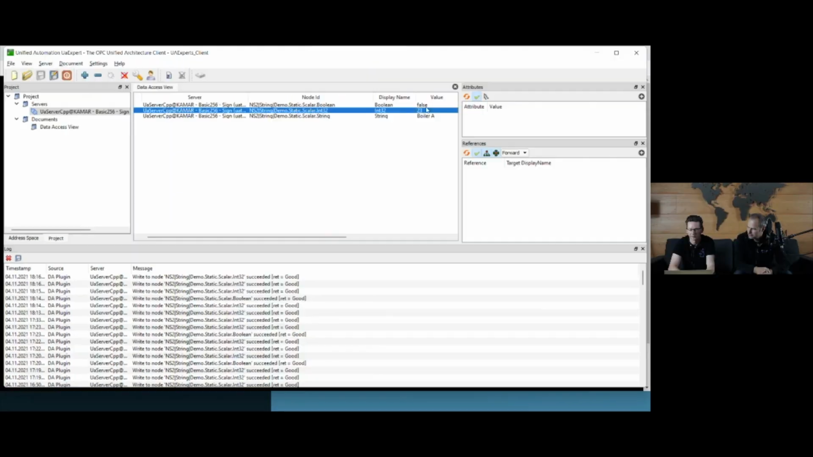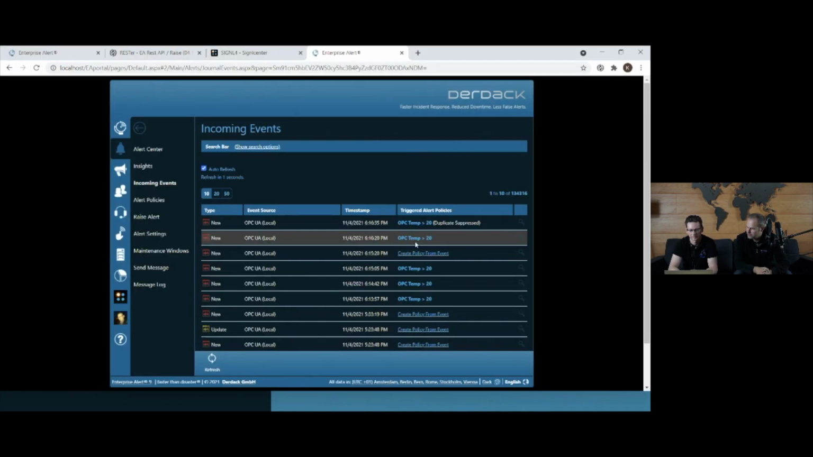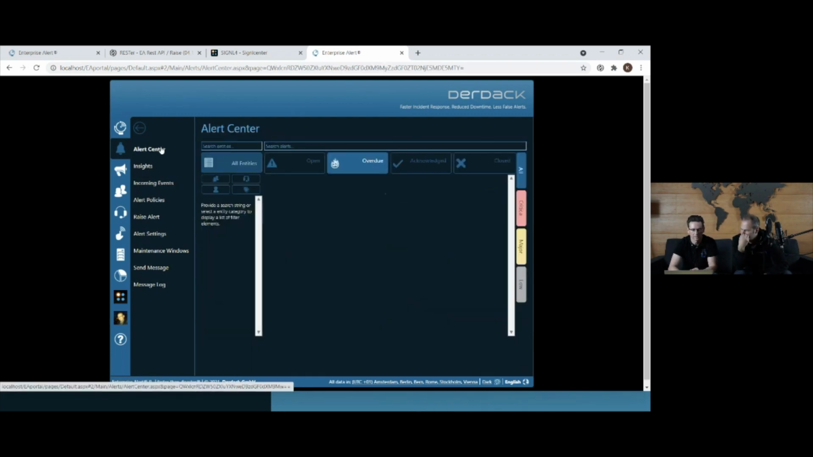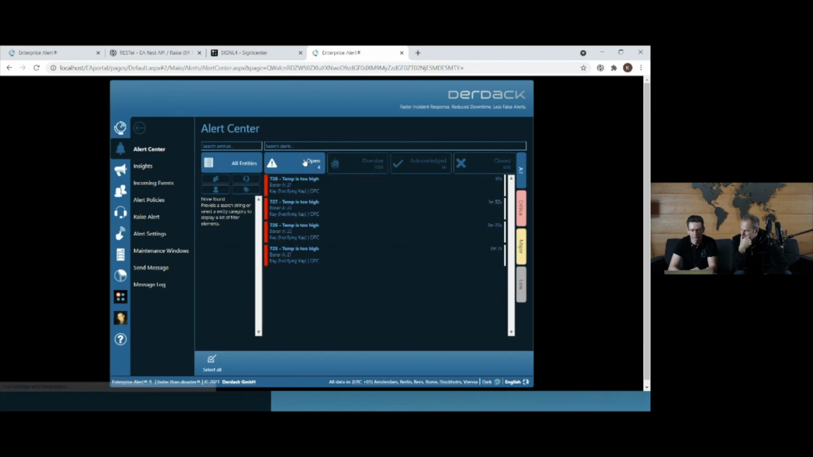I can change another value here. So if the sensor is going crazy, this doesn't disturb us too much. Pretty good. And we have only one alert here in the alert center, the one of the first event. This one here.